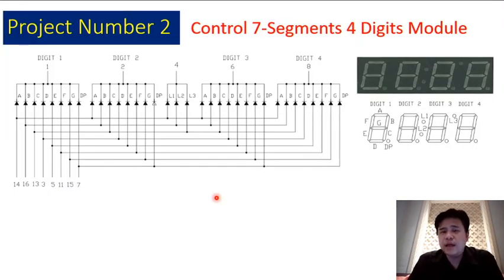For the project 2 explanation, I would like you to control a 7-segment 4-digit module as shown here. There are four 7-segment digits. The first one we call digit 1, then 2, 3, and 4. And each digit needs 8 bits to control, and each bit belongs to A, B, C, D, E, F, G, and also the last bit goes to something called the dot point. It is a point shown in here. Okay, so this is the structure of this 7-segment 4-digit module.